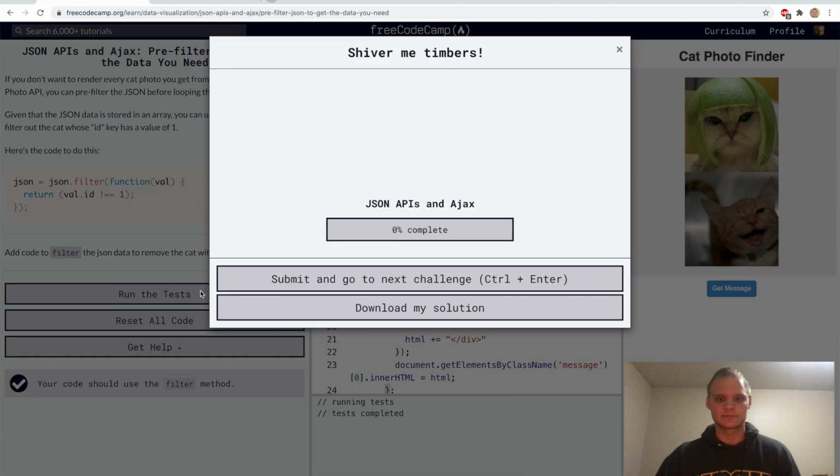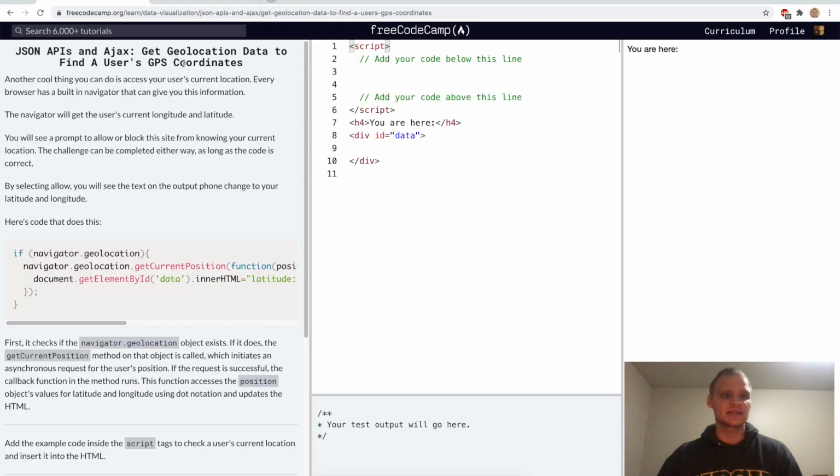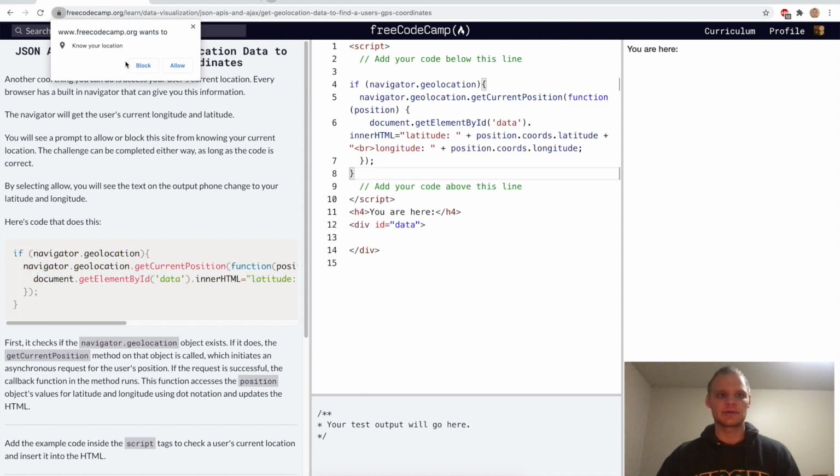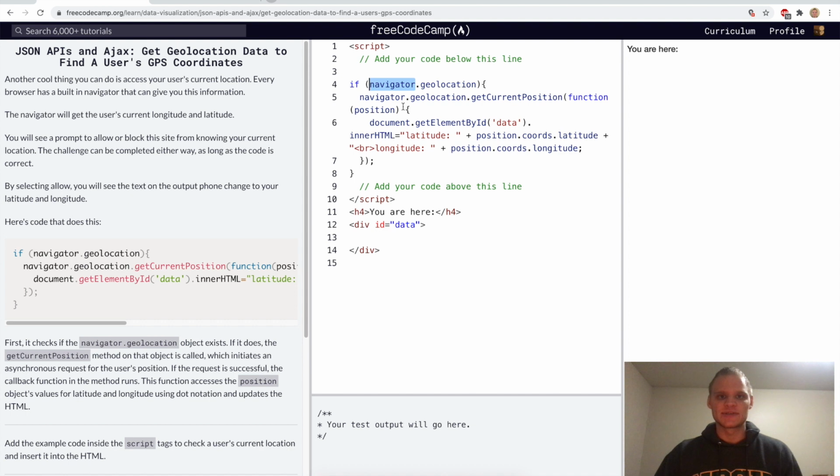Let's try it out. Get geolocation data to find a user's GPS coordinates. That's done with this code right here. So I'll just add this into our script tag. And we call the navigator thing. And right now it's asking because I just put this in here. And I guess I'll block it. So yeah, a navigator is something built into JavaScript, I guess. I actually didn't know this, but now I do.